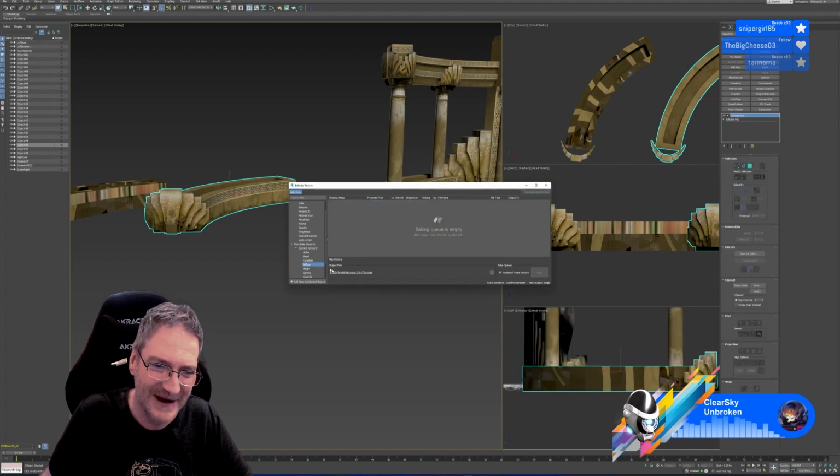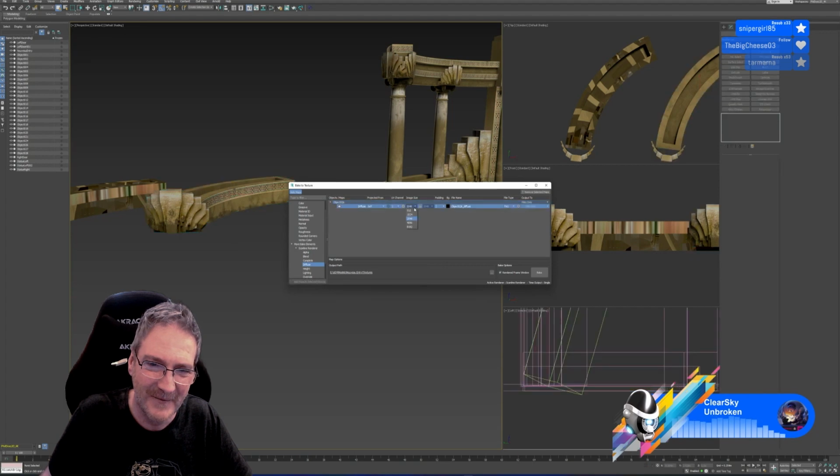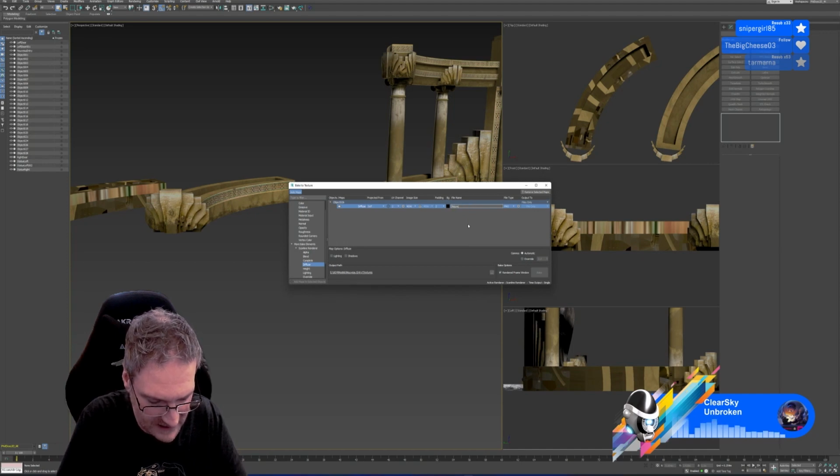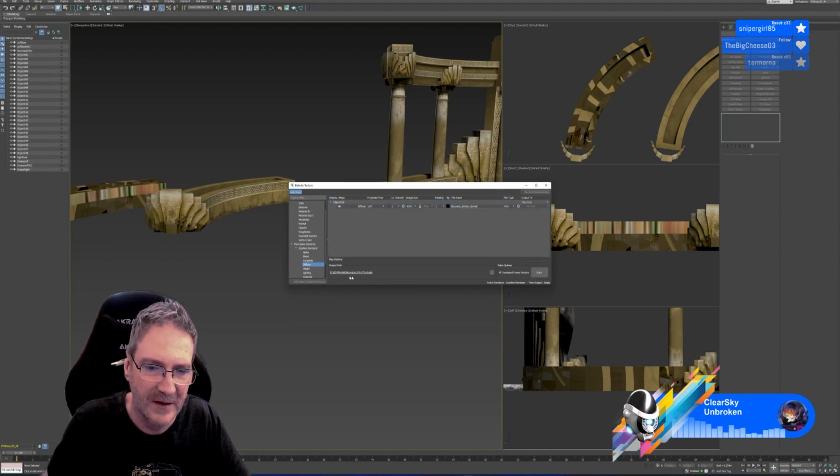Let's remove that and add that. And we're going to call this one Nouveau bottom border. And the path is correct and map channel 2 is correct.